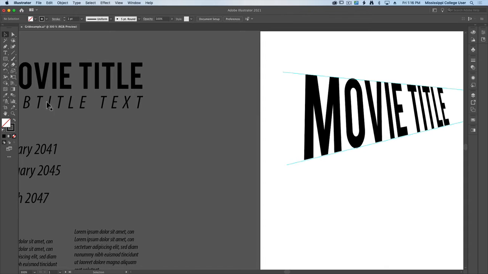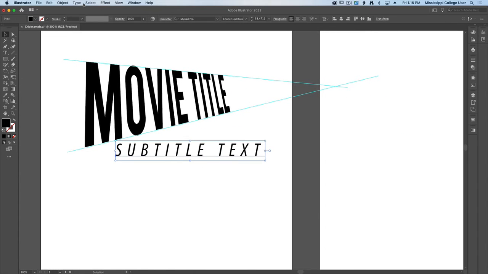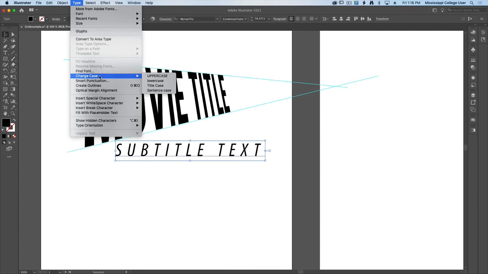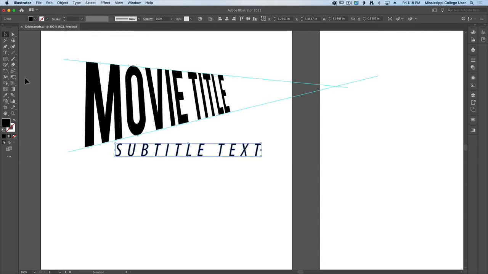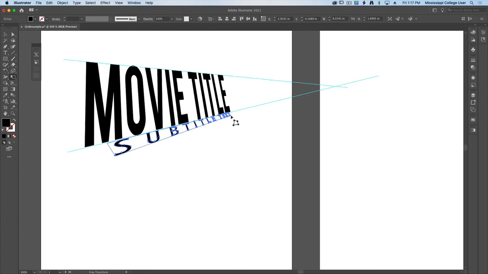Now if I wanted to put the subtitle in perspective too, no matter where I have it, I can return back up to Type, choose Create Outlines, and then choose my free distort and transform this. As long as it stays fitting into that vanishing point up there, it doesn't matter where I place it or how I have it, it should still be nice and readable and follow that three-dimensional plane or that particular perspective from here.